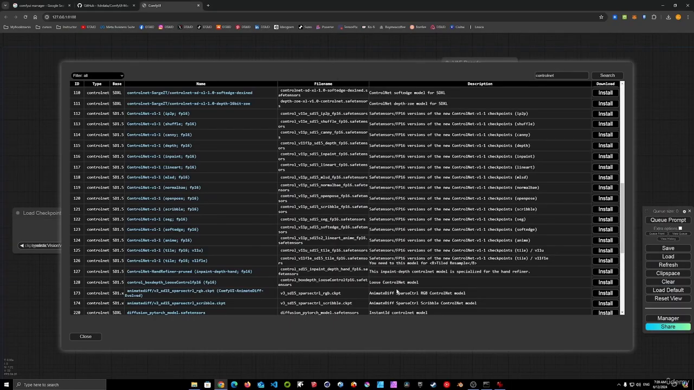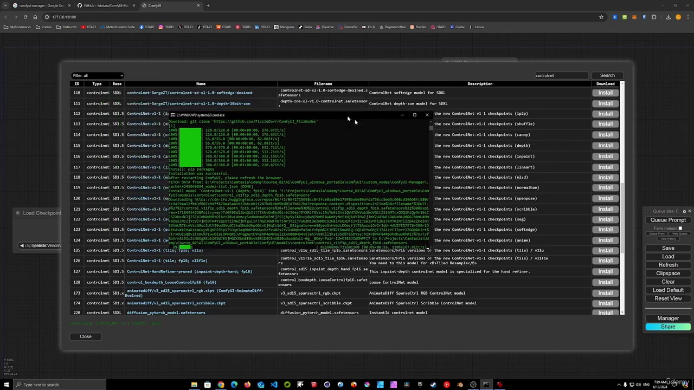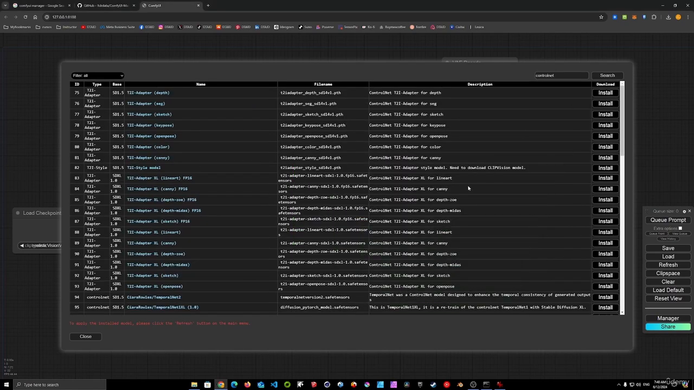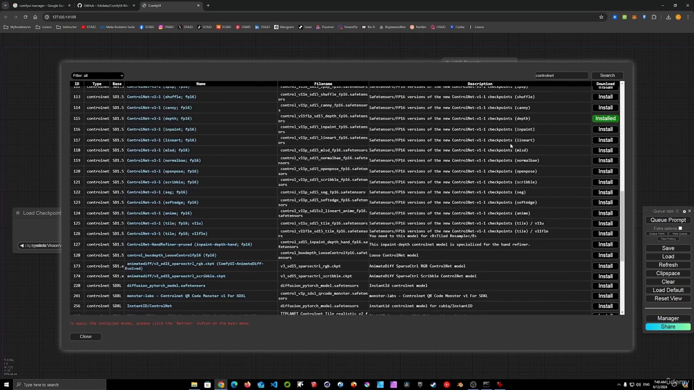Let's begin with Depth. So in SD 1.5, look for Depth. This one on the right side, click on Install. It will take a while because these models are a little bit larger. Down here in your command prompt, you can see the progress of the installation. So this is like a 722 megabytes file. Now if you go back to your interface and scroll down, you'll see that Depth has been installed.